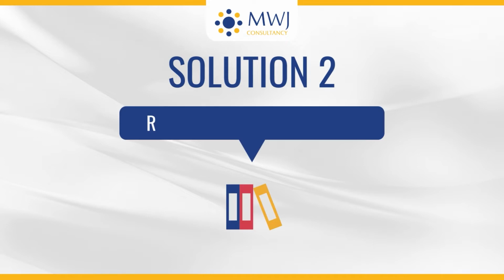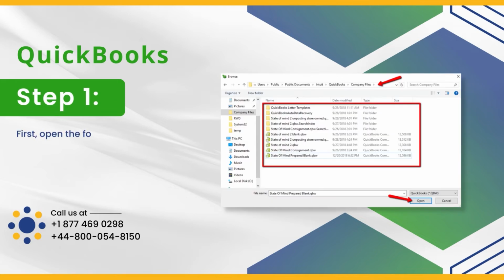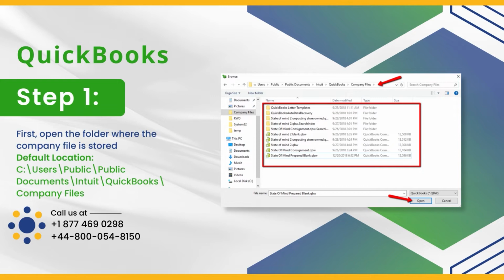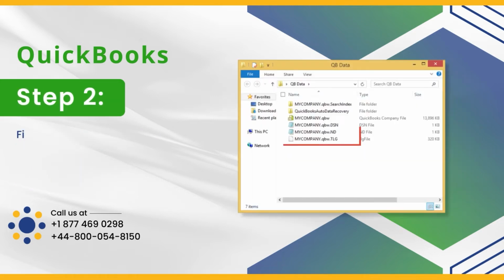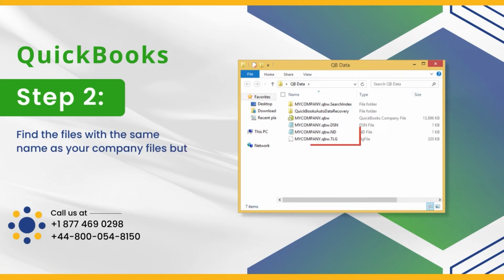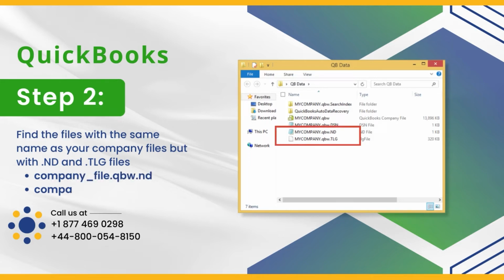Solution 2. Rename the .nd and .tlg files. Step 1. First, open the folder where the company file is stored. Step 2. Find the files with the same name as your company files but with .nd and .tlg extensions: company_file.qbw.nd, company_file.qbw.tlg.